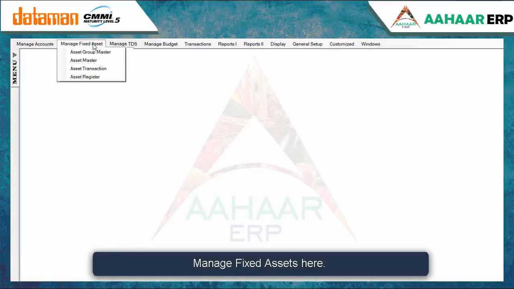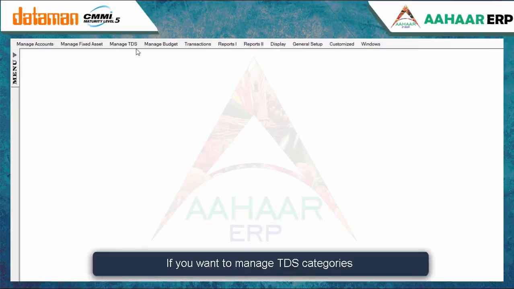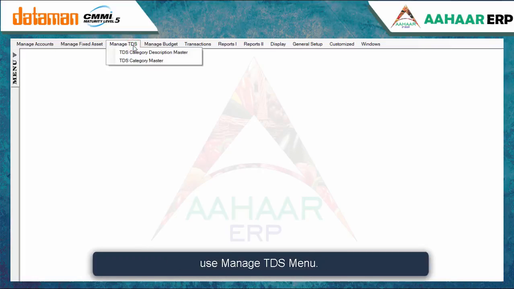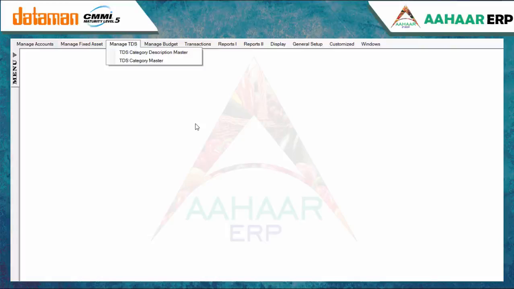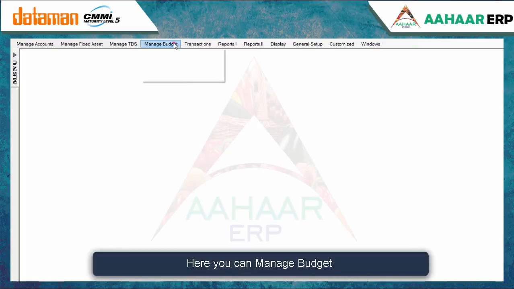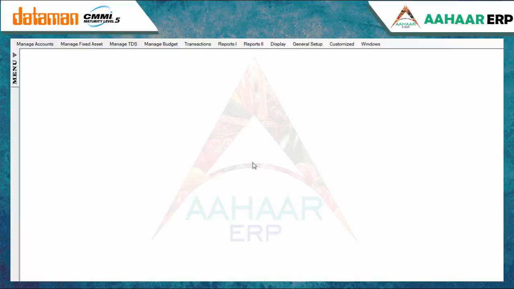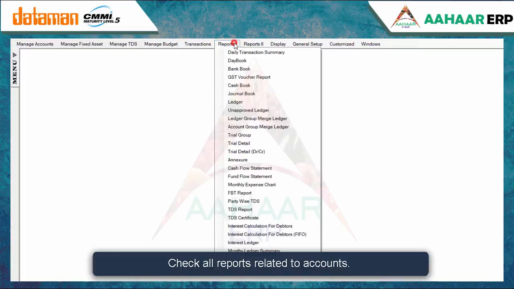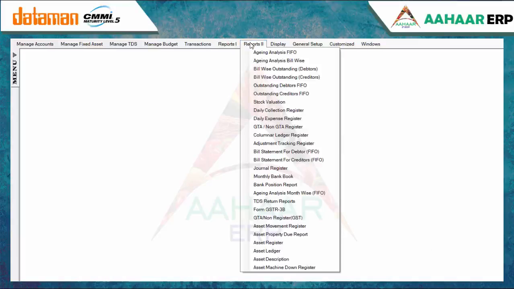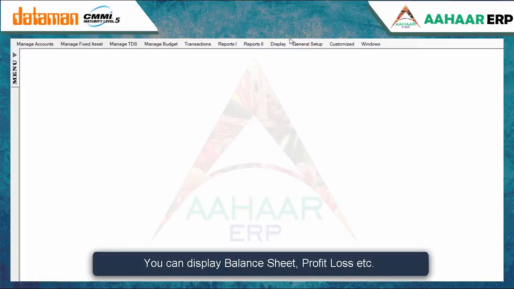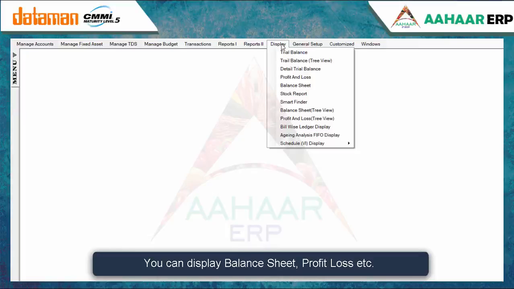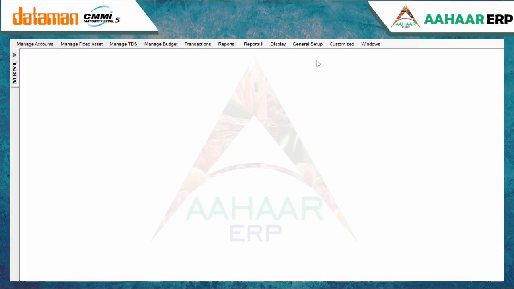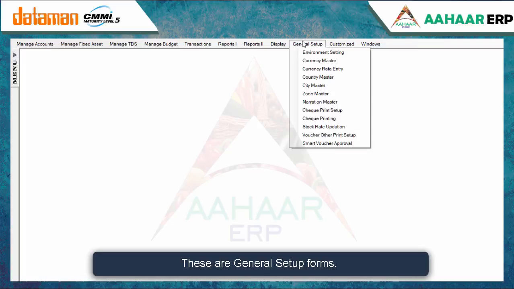Manage fixed assets here. If you want to manage TDS categories, use Manage TDS menu. Here you can manage budget. All transaction entries are done here. Check all reports related to accounts. You can display balance sheet, profit loss, etc. These are general setup forms.